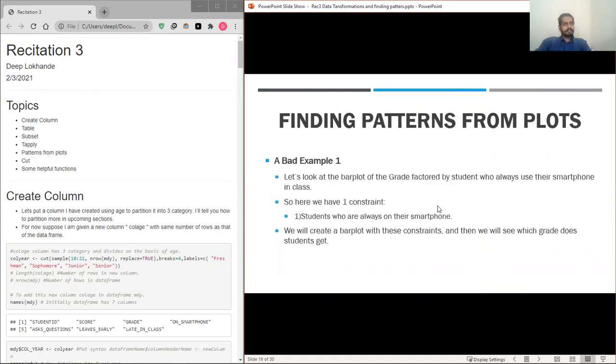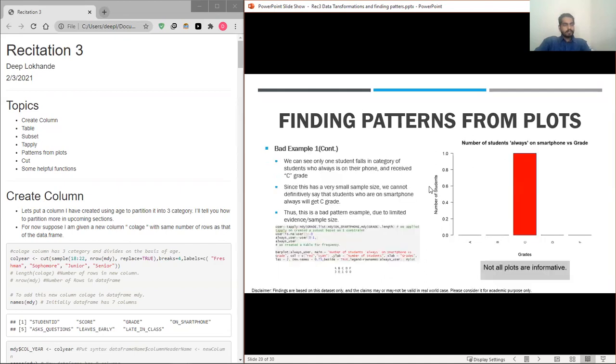Let us look at a bad example that you can create using this Moodle dataset. Let us look at a bar plot of the grade factored by students who always use their smartphone in class. Here we just have one constraint, that is students who always use their smartphone in class. Then we will create the bar plot as in the previous example. We can see that only one student falls in this category. Since this is a very small sample size, we cannot definitely say that students who are always on smartphone will definitely get a C grade. Thus, this is a bad example of pattern finding from plots.